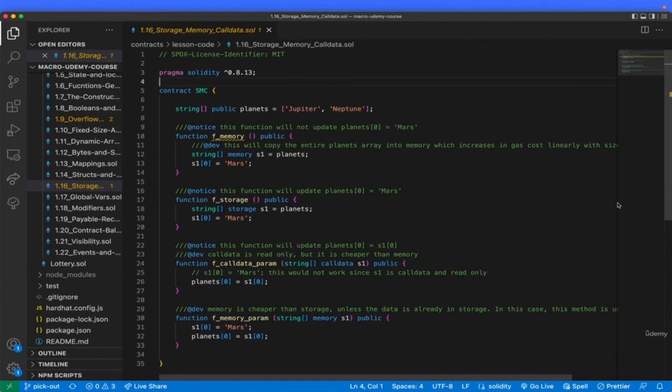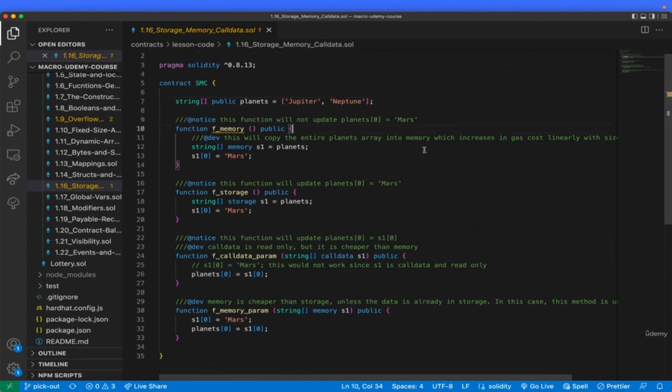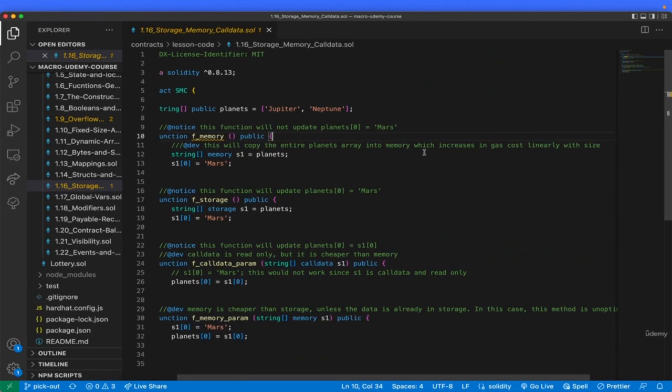Let's look at our contract. On line 7, we've declared an array of strings called planets. Inside of it, there are two values, Jupiter and Neptune. We've declared a series of functions. Let's look at them in order. Our function fMemory copies the planets array into memory.